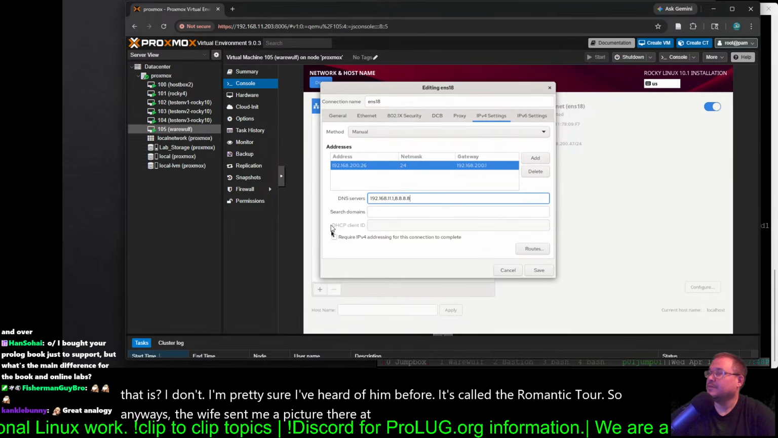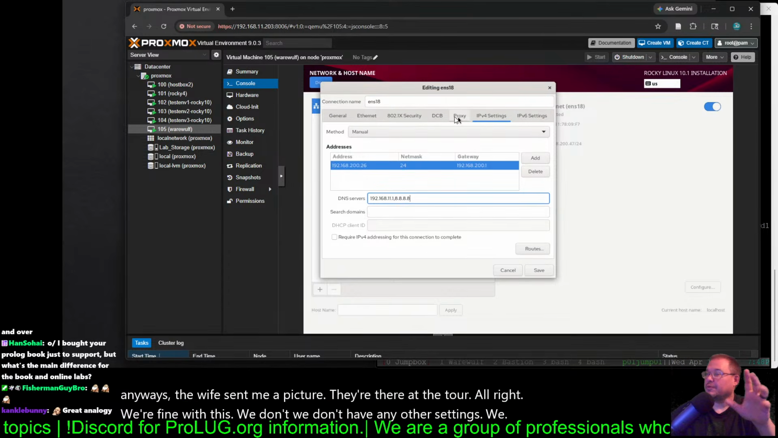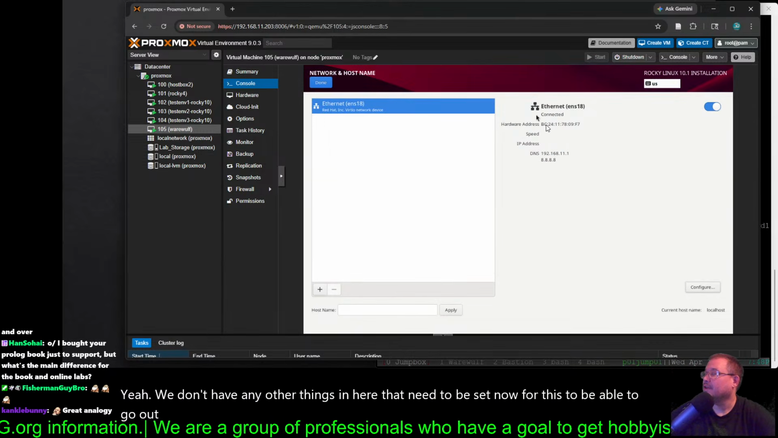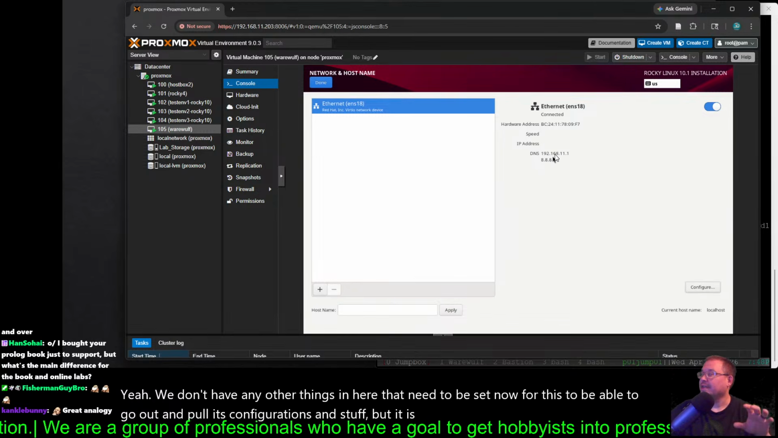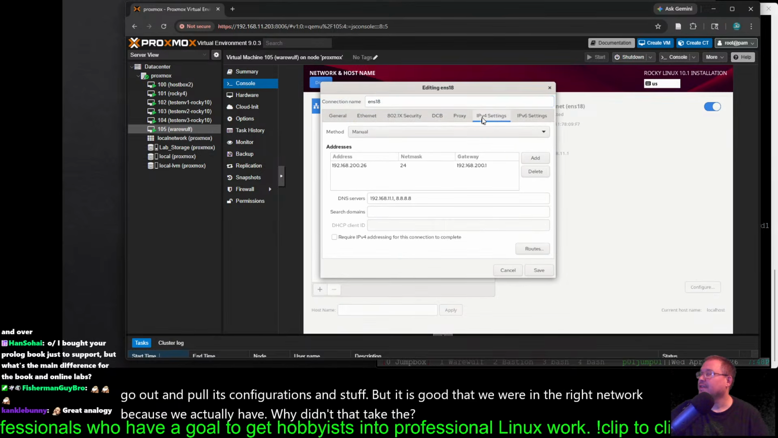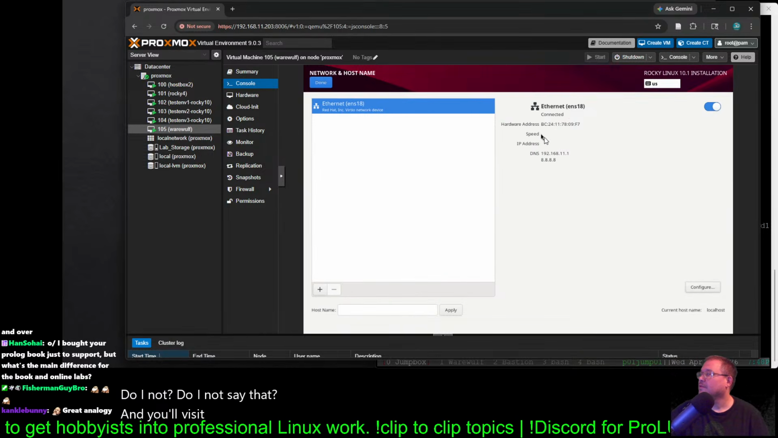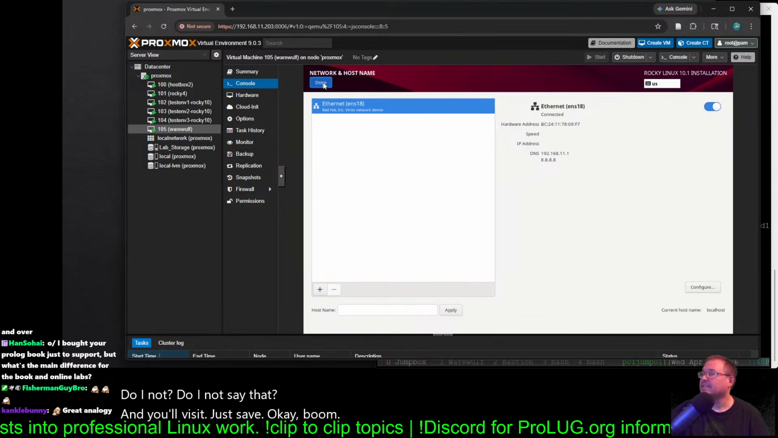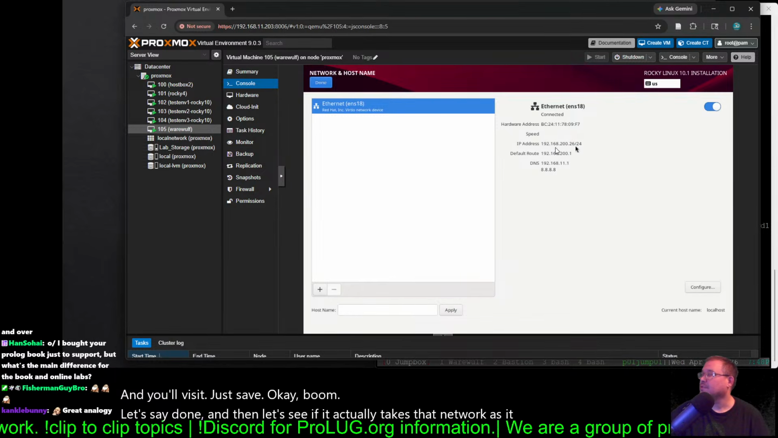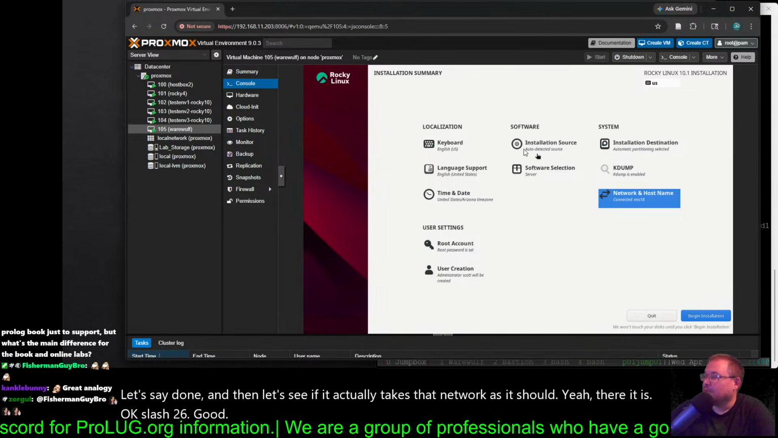All right. We're fine with this. We don't have any other things in here that need to be set for this to be able to go out and pull its configurations and stuff. But it is good that we were in the right network. Why didn't that take? Did I not save that? Just save. Okay. Boom. Well, let's say done, and then let's see if it actually takes that network as it should. Yeah, there it is. Okay, /24, good.